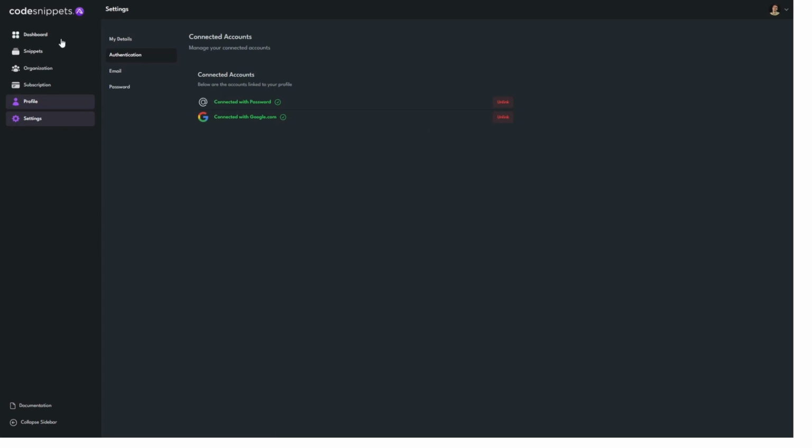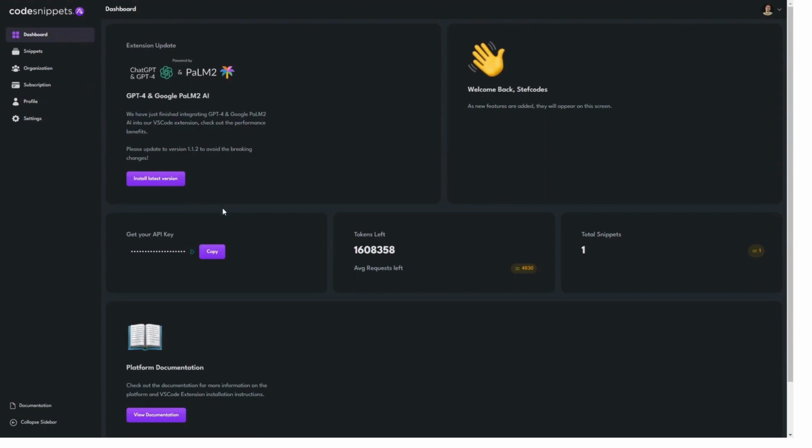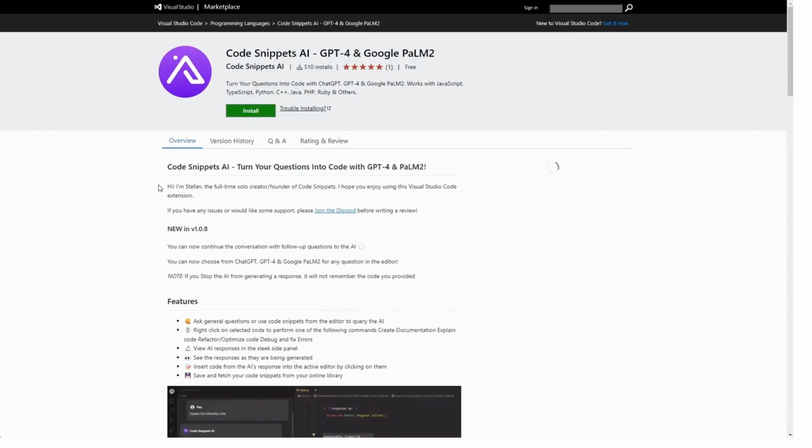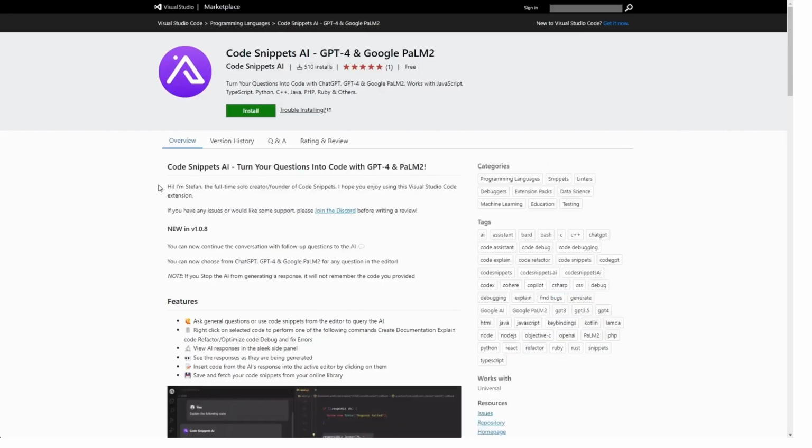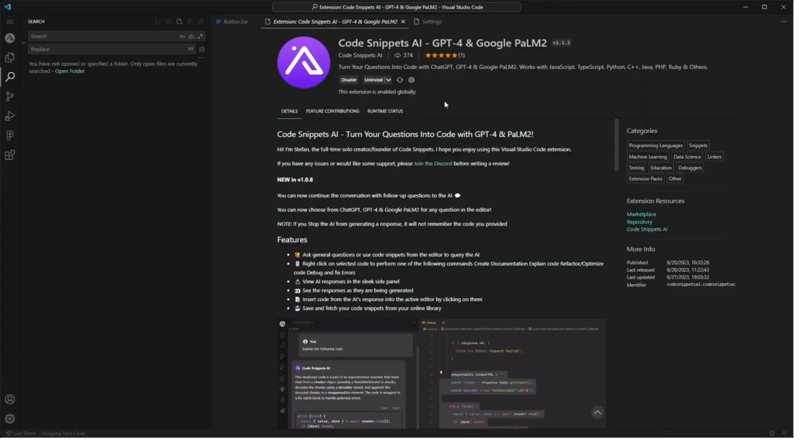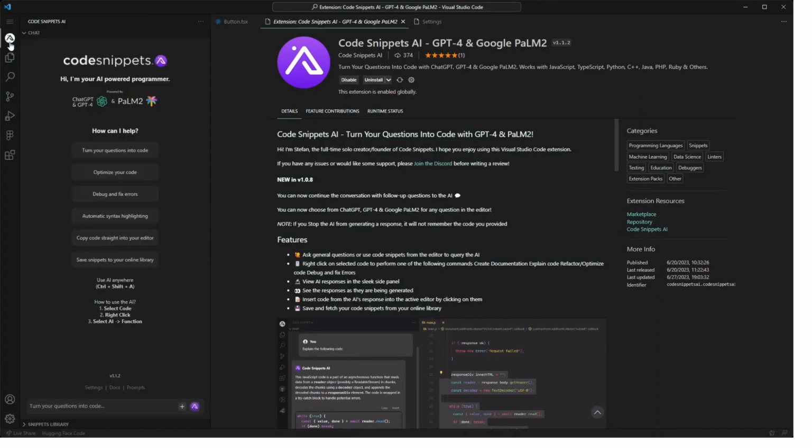First, navigate to the dashboard, or the Extension tab in the Organization page, and click the Copy button to save the API key to our clipboard. Select the Install Latest Version button to open the VS Code Marketplace page for the Code Snippets AI extension. Click on the Install button. This will open VS Code on your computer. Click the Install button, and wait for it to complete the installation, then navigate to the Extension tab in VS Code, shown here with the Code Snippets AI logo.